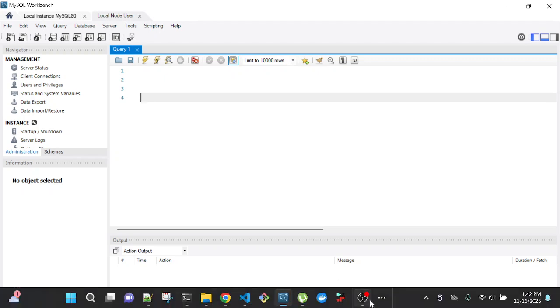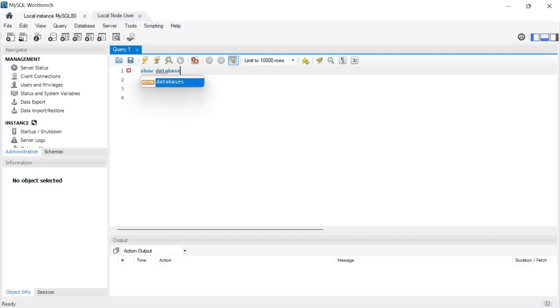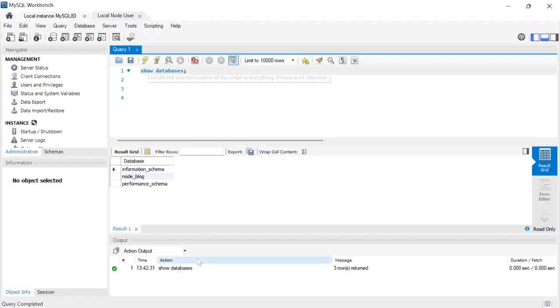Okay, all right. So guys, we've created a user. We've logged in as that user. We've created our database. If I do show databases here now, if I click it, these are the databases I can see. This is the database I created, node blog. So let's go ahead and start some demonstration.